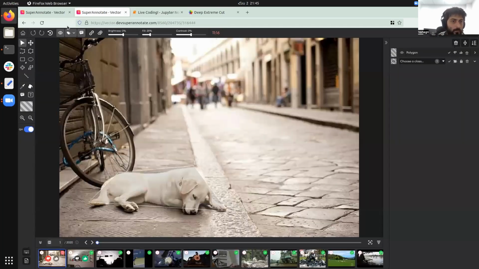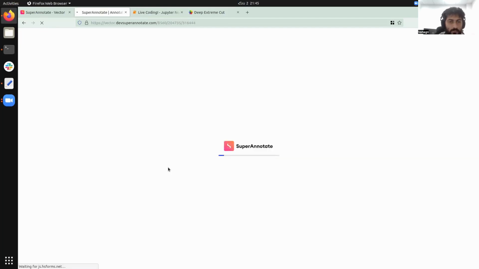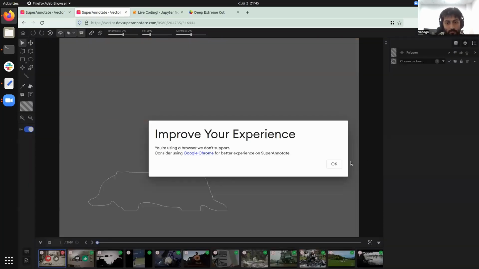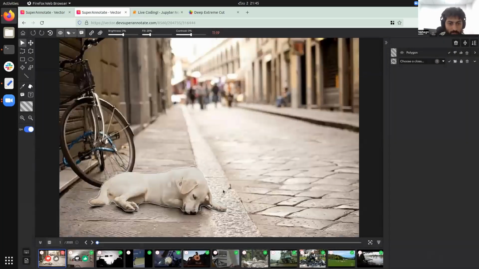Cool. Another refresh. And yeah, it annotated the dog just like it did in the demo. So cool. This was pretty much everything that I wanted to talk about.